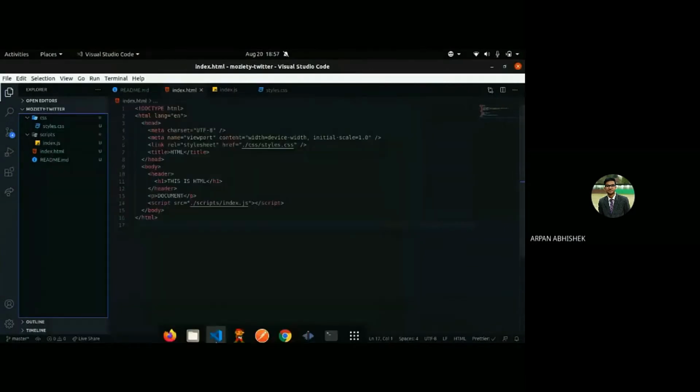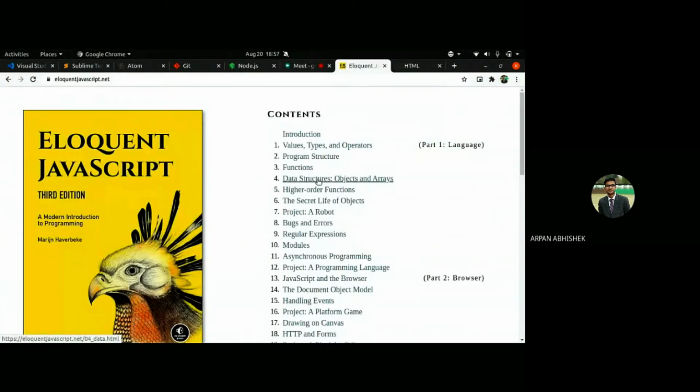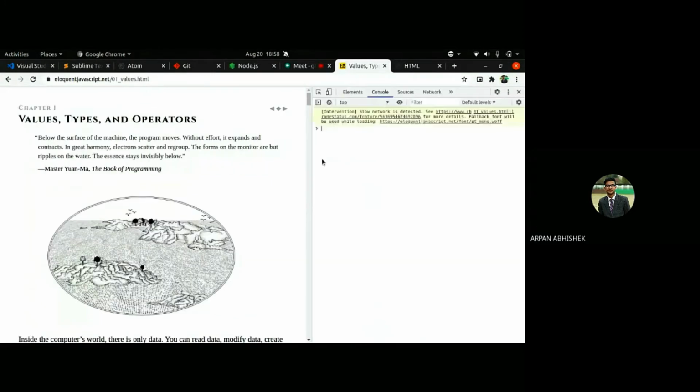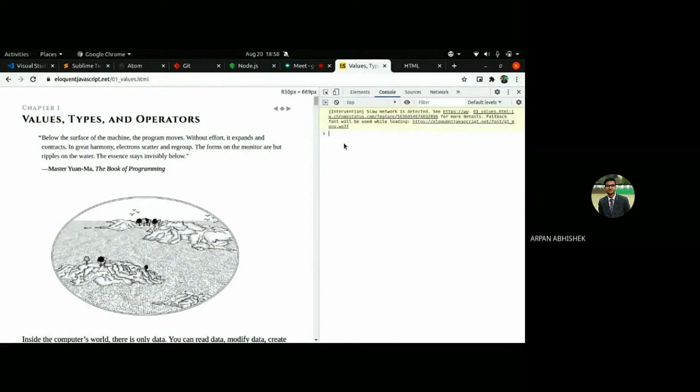So what I want to show you is one pretty cool book on JavaScript. This is called Eloquent JavaScript, and it's inside the browser only. You can go ahead and read it, and I will be using it to give you a really brief overview of the language, so that we don't waste much time.